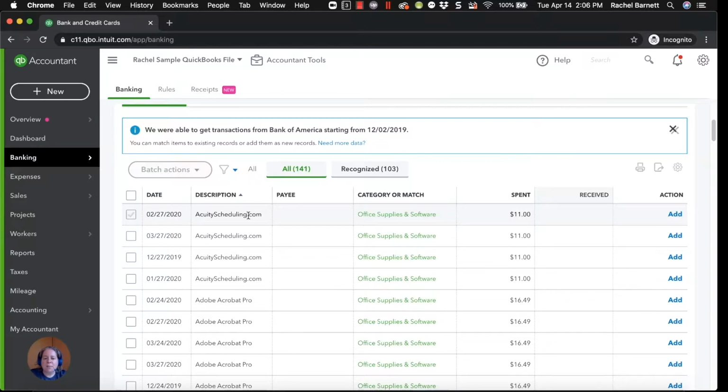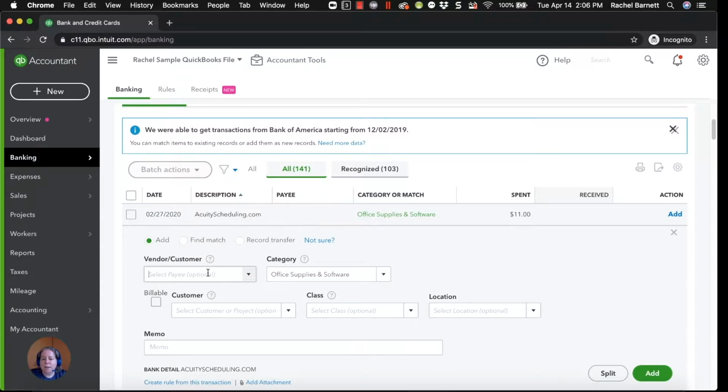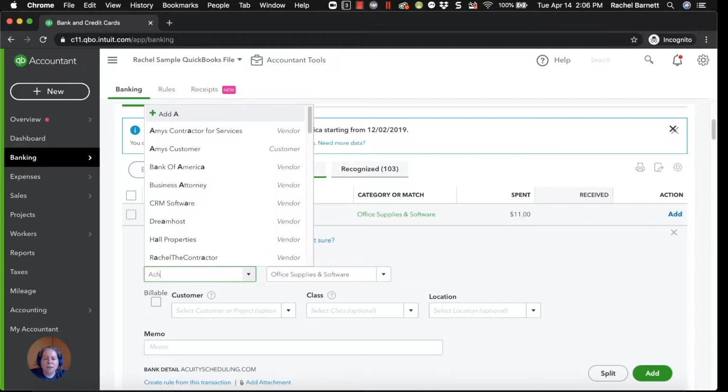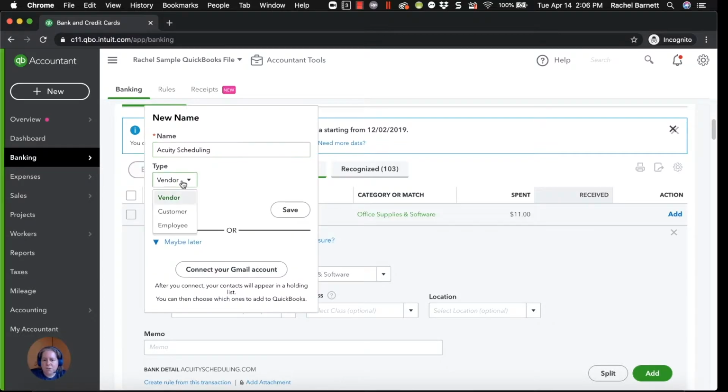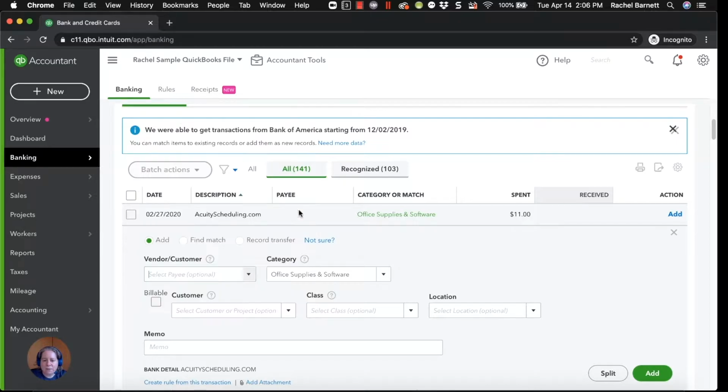So the first thing I'm going to do is click anywhere on this line that is not the word add on the right hand side. So I just click in the payee box. It says vendor/customer, and then in faint text it says select payee parentheses optional. I'm just going to remind you that in Rachel land it's not optional. So I'm going to type in Acuity Scheduling. It's a vendor. My options are vendors, people we give money to, customers, people who give us money, and employees, people who are members of our team. I'm going to click save.